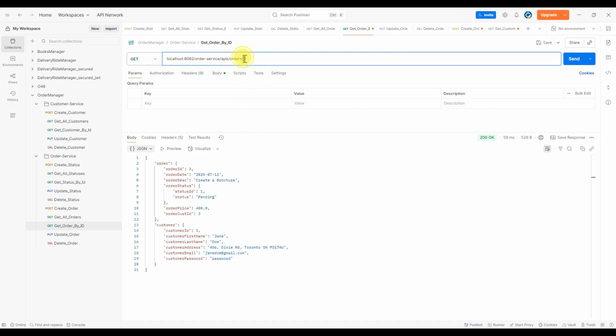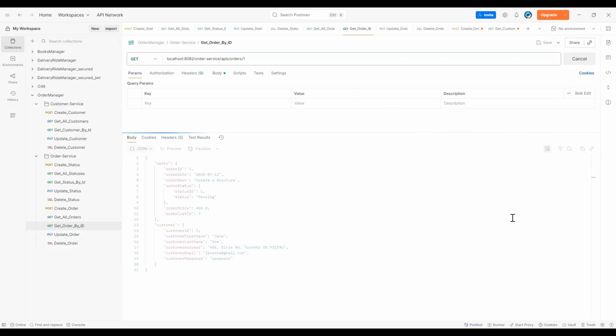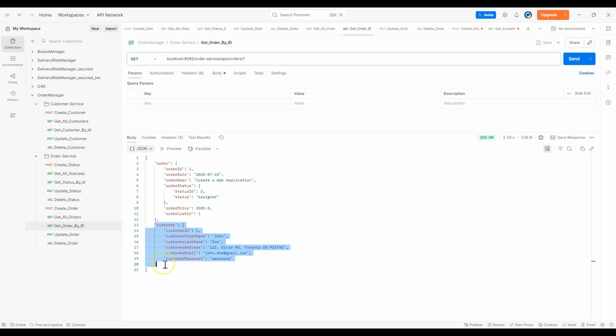And let's use the same request, get order by ID, and first I will pass order ID as 1, and let's click send button. And yeah, we are still getting the response with customer in the response body.